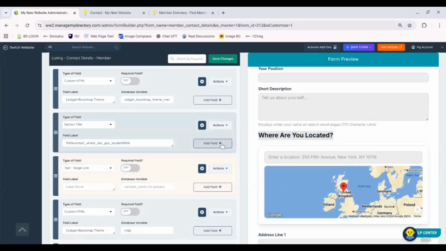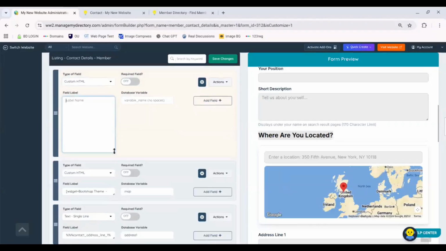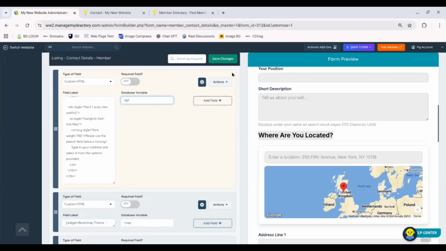So we're going to add a new field and turn this into an HTML field. Then we're going to drop some code in here. If you're not familiar with coding, you can use ChatGPT. It will knock something out for you. Or you can just type some text and give an instruction, though it does look nicer if it's in a banner. So we're just going to drop a bit of code in this section here, and put in a database variable. I'm just going to put in tip. I'll put tip 1 in just in case there's already a tip in. So we're going to save that.